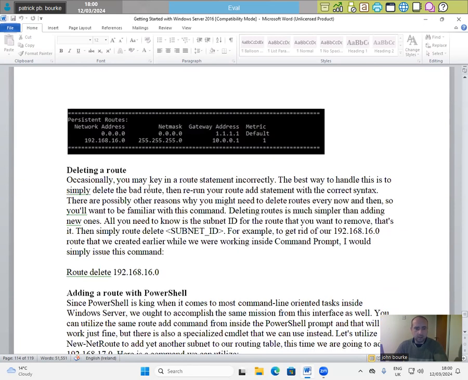Deleting a route. Occasionally you may key in a route statement incorrectly. The best way to handle this is to simply delete the bad route and then rerun your route add statement with the correct syntax. There are possibly other reasons why you might need to delete routes every now and then, so you'll want to be familiar with this command. Deleting routes is much simpler than adding new ones. All you need to know is the subnet ID for the route you want to remove. That's it.